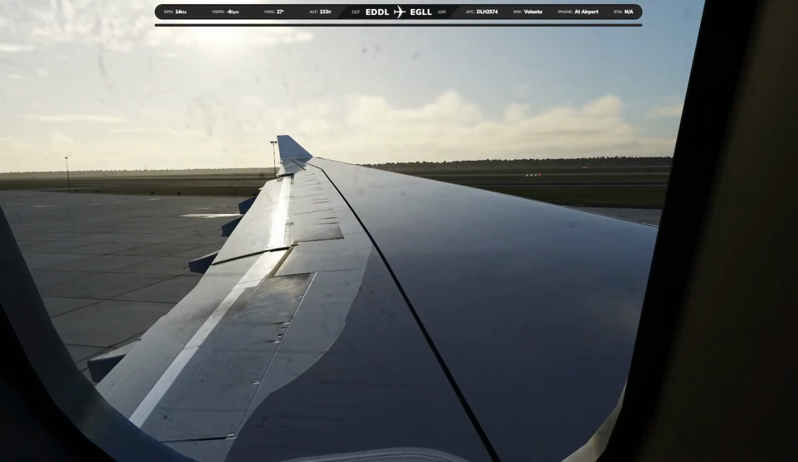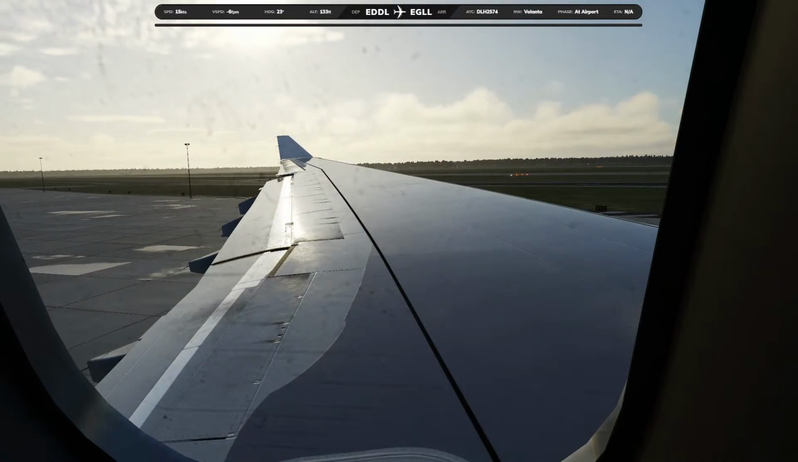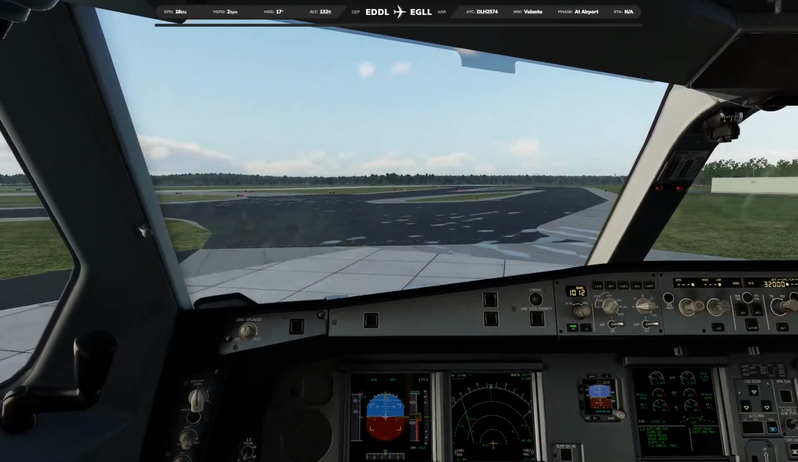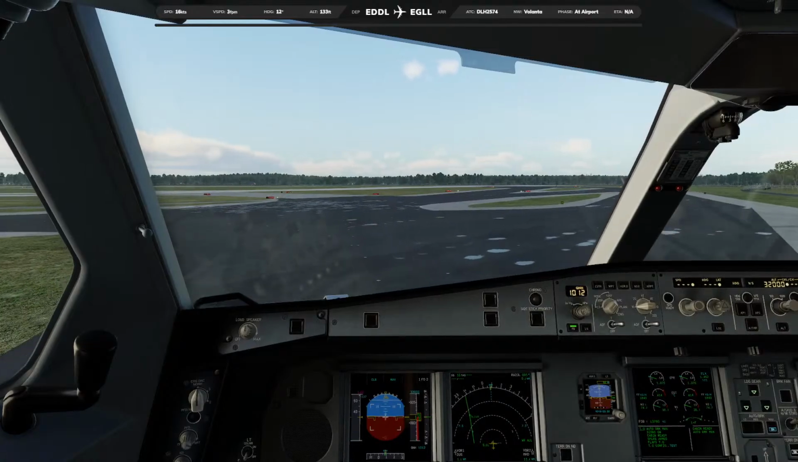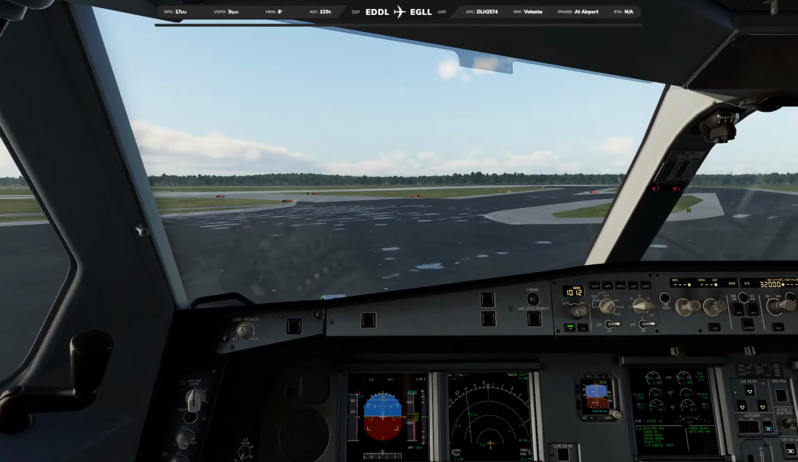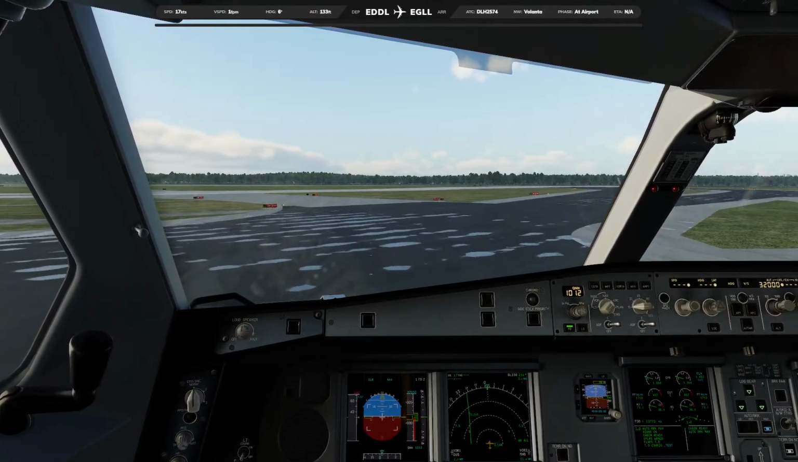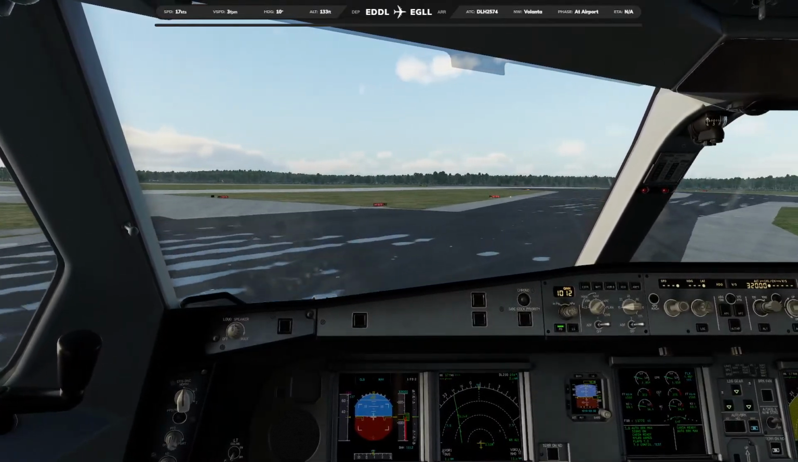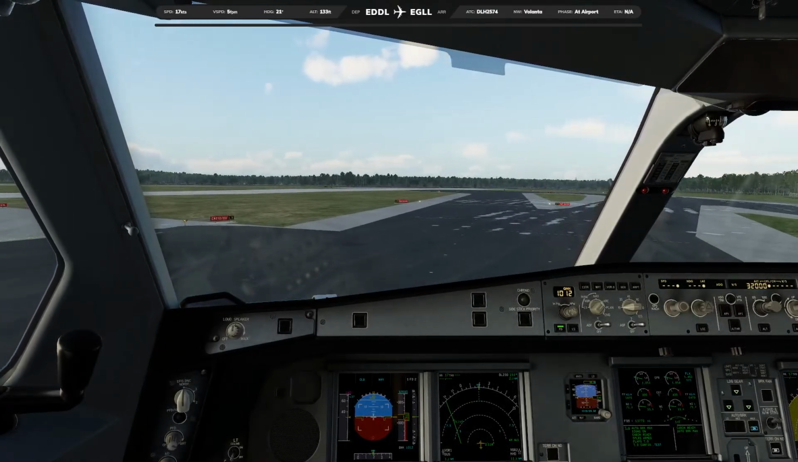Look at those wings, guys. Just lovely. I mean, with all the drawbacks of X-Plane, I think it is just an excellent flight simulator. All right, here we go. And that is 23 left, our departure runway.